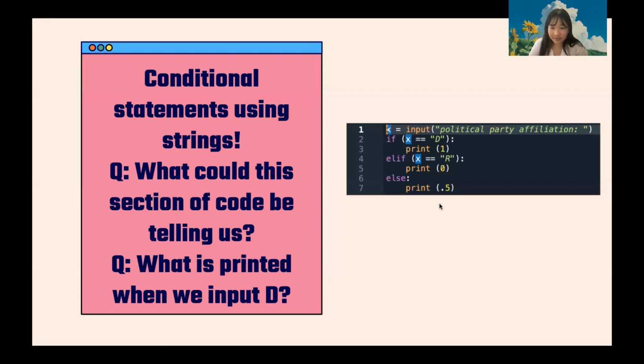And just to do one more practice problem with this code, what would be printed if we input the letter or the string D? So we would go again top to bottom and check, does x in this case equal D? In this case it does. We can ignore the bottom 2 statements and we'll just print 1.